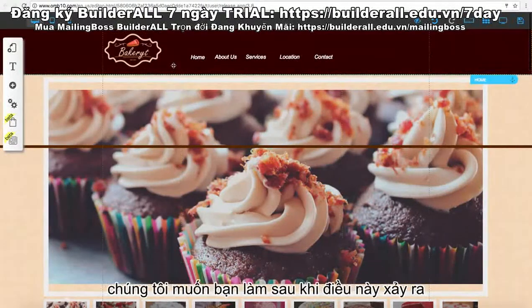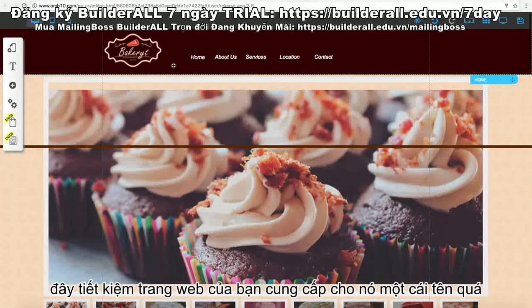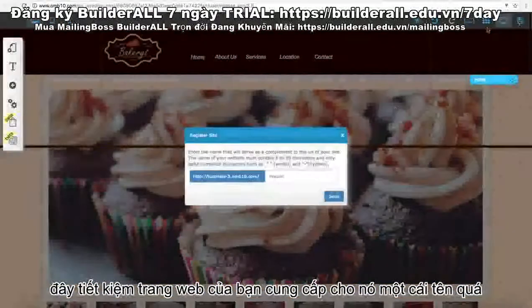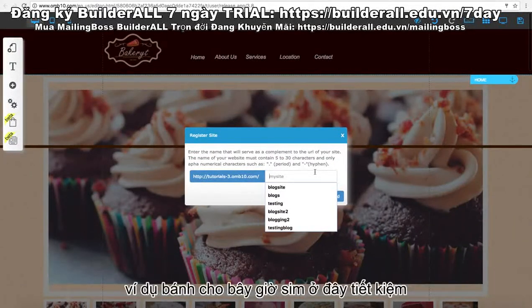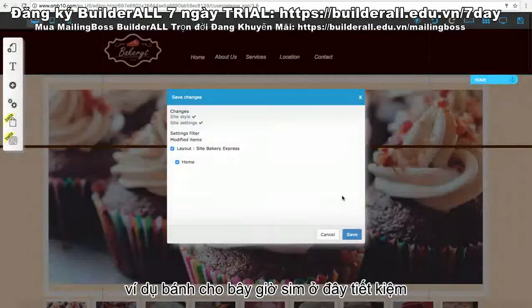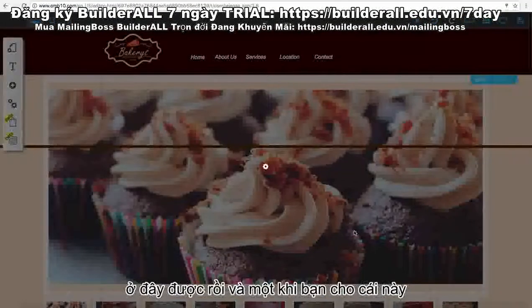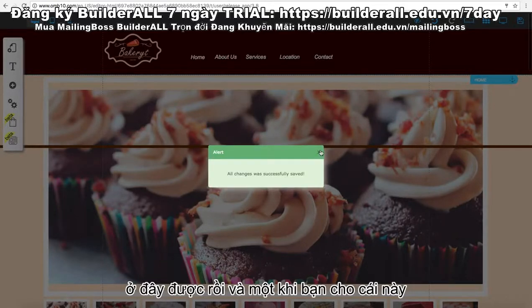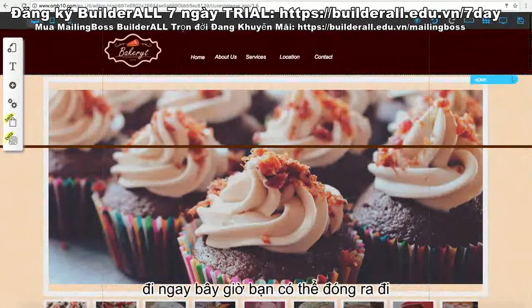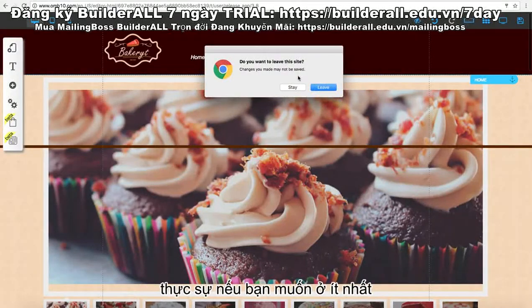All right, so what we want you to do after this is come here, save your site, give it a name. So for example, bakery for now. Send here, save here. All right, and once you get this alert, this means that your site is good to go. Now you can close out. It's going to ask you if you want to stay or leave.